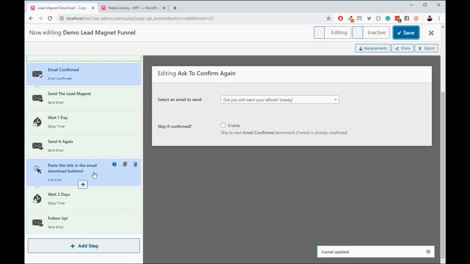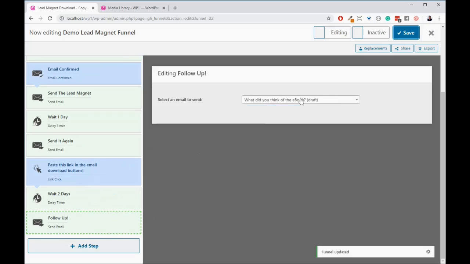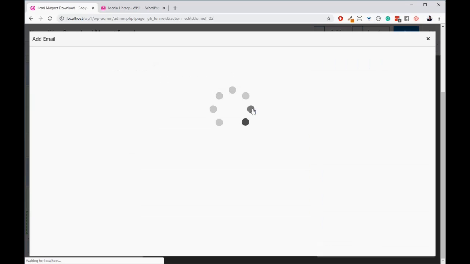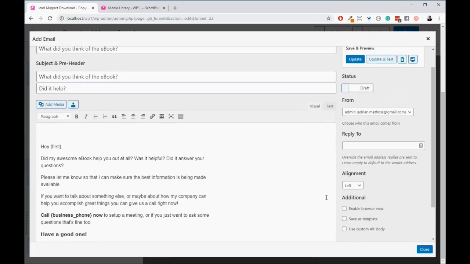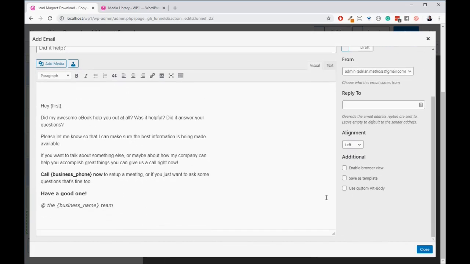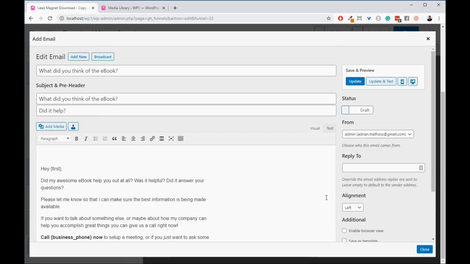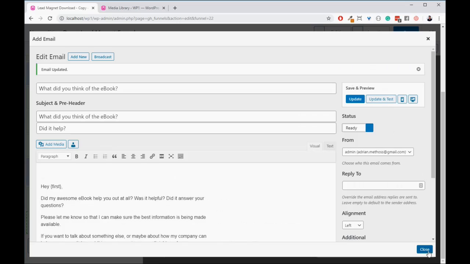At the bottom of the funnel, after the link click benchmark, there is an email entitled Follow Up. This is where you will be able to upsell your customers who download the lead magnet to possibly a product or a consultation. Edit the email copy to suit whatever your follow-up sequence should be. When ready, set the email to ready and click update.